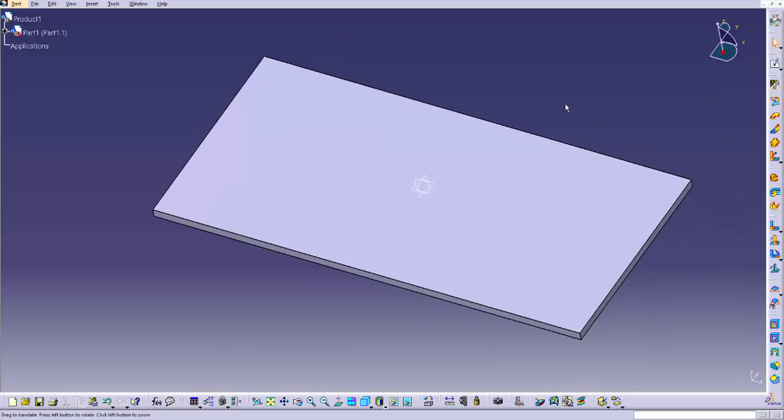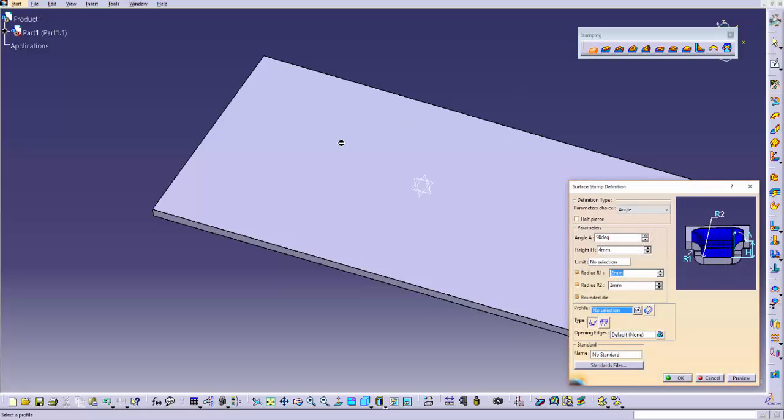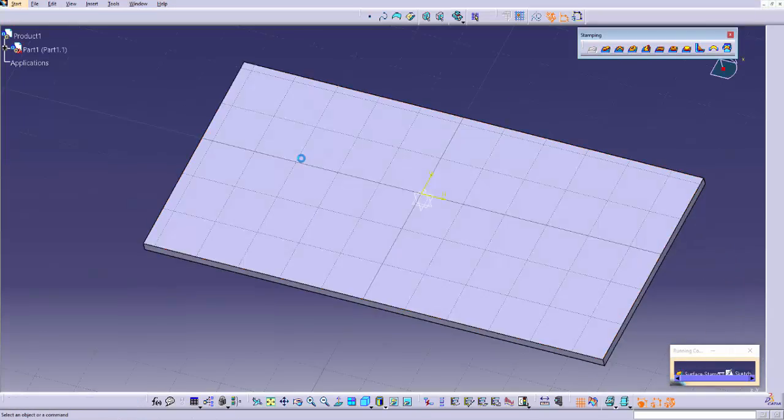And then we have to use this tool named create a surface stamp, and by using that you have to mention a profile here.